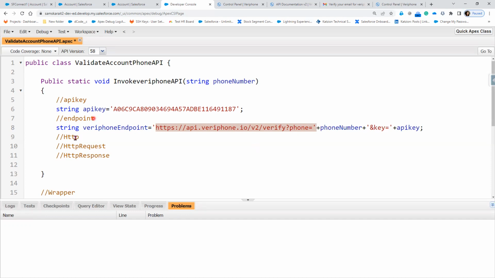So let's see the first, HTTP. Let's initialize HTTP h equal to new HTTP. The next one is an HTTP request. In the HTTP request, I'm going to specify HTTP request equal to new HTTP request. This is the initialization of the request.